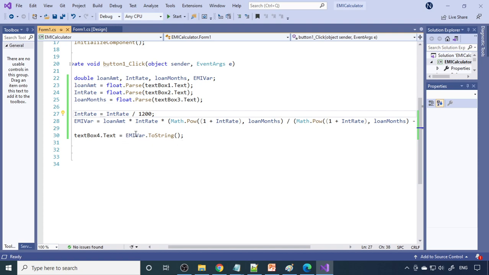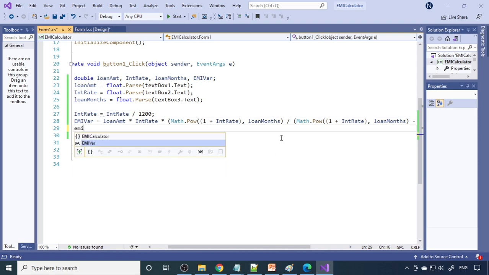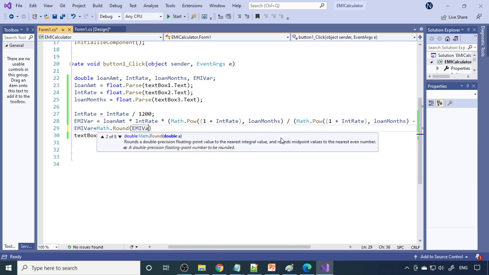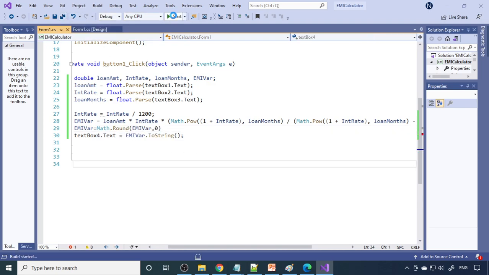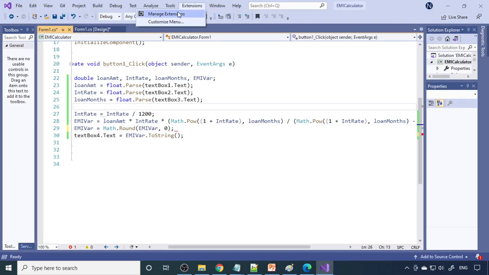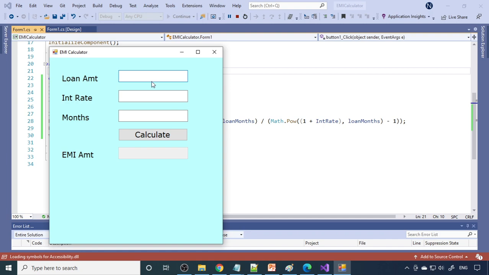Now what we can do is use the round function here. So EMI var is equal to Math.Round, EMI var comma 2, or if you don't want the decimal values, comma 0. Sorry, one semicolon. Okay. Now let's run this. So this is 1 lakh and interest rate, and then this is 60 months. So you will get the EMI amount.